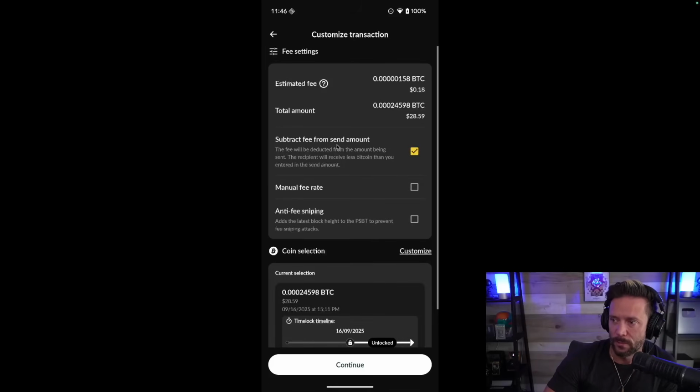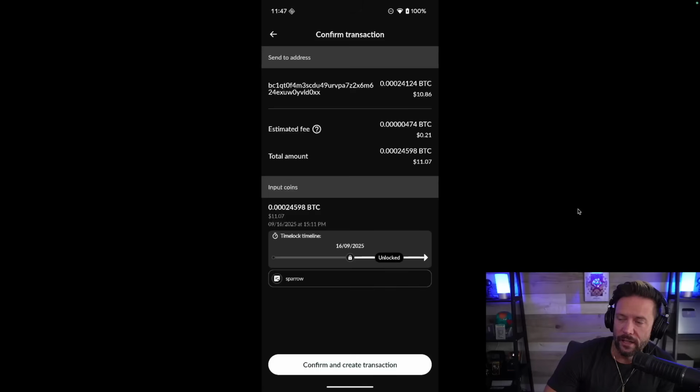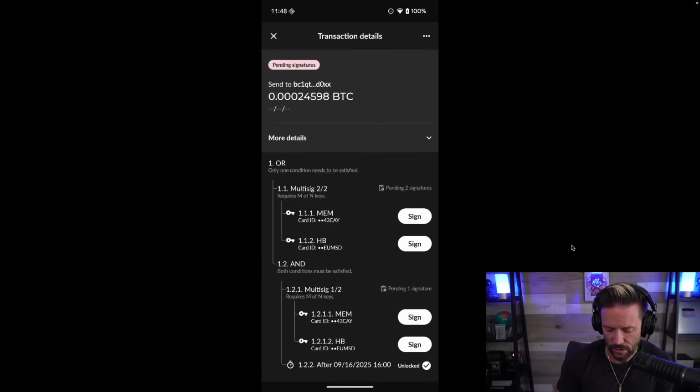I'll hit continue. And then it says, okay, what's your fee? And here we have our summary of what exactly we are doing. So sending to this address, this is the fee, this is the total amount, these are the coins we're using. And so we can confirm and create transaction. And now we are on the screen where it says pending signatures.